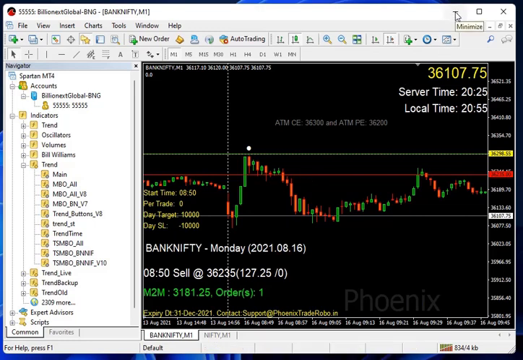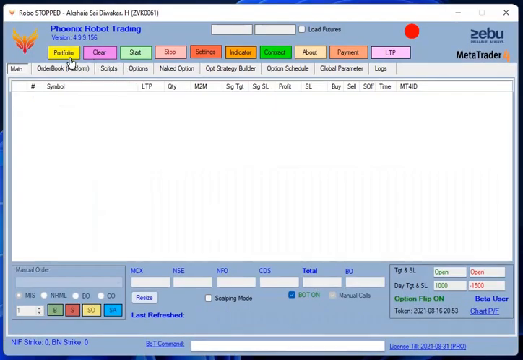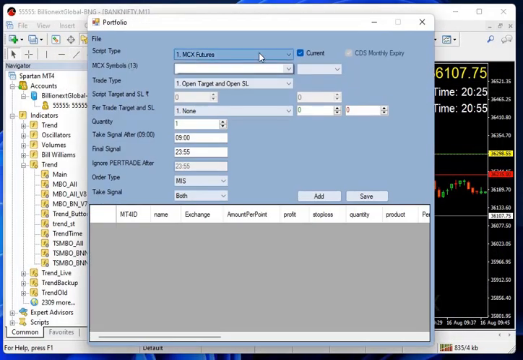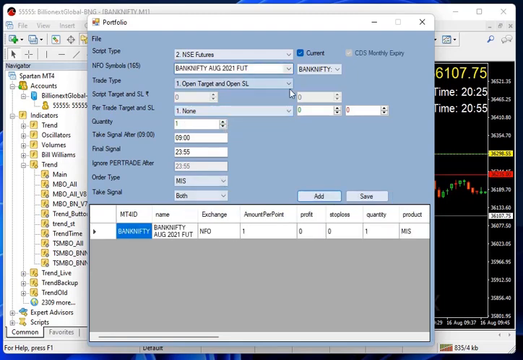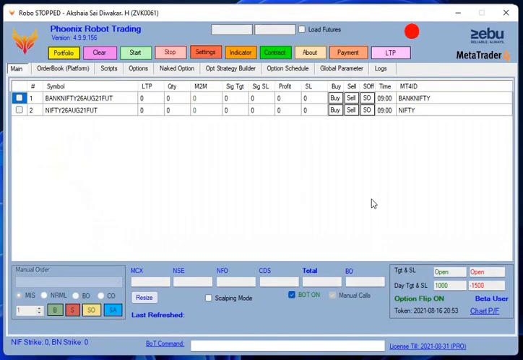So once you are done with the settings in the MT4, come back to robo, go to portfolio and choose NSE futures and choose Bank Nifty. If you want to run more than one quantity, you can increase it, otherwise leave the settings as is and choose Nifty and save the settings. So we have not set any stop loss or target for the script.